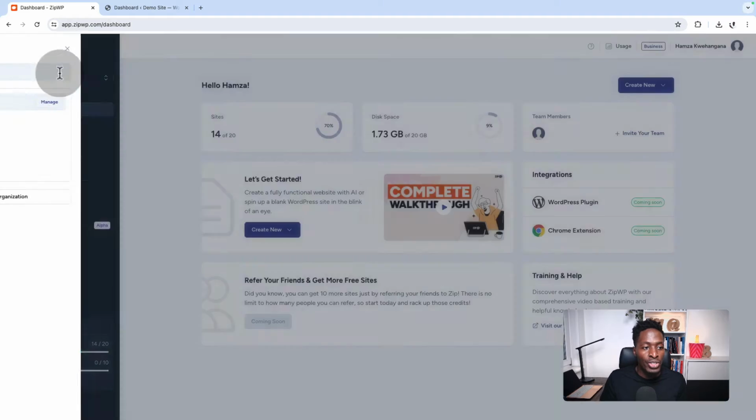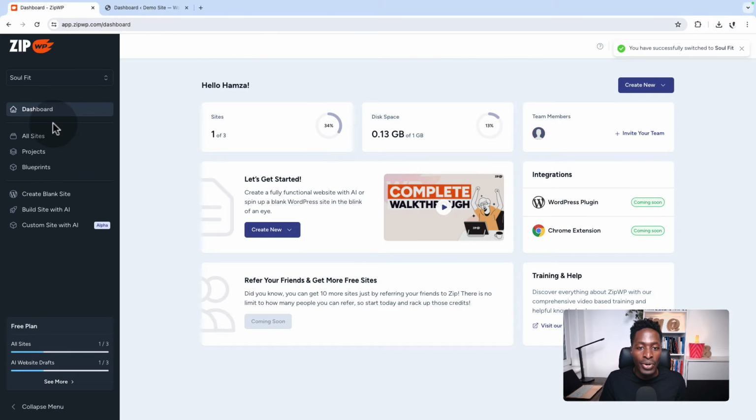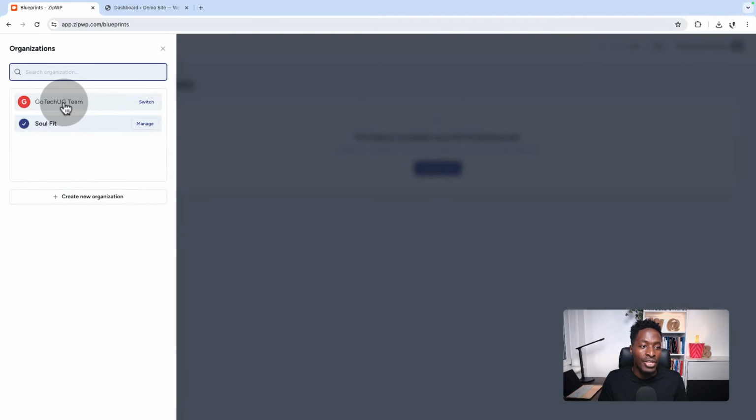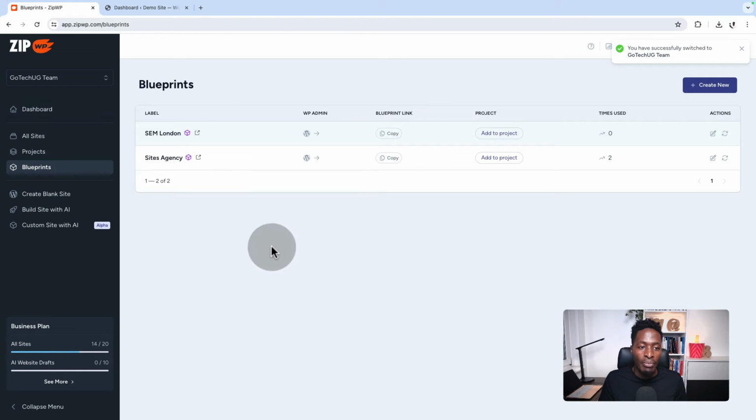But first, I want to mention that blueprints are not available in the free account of ZipWP, so you won't be able to create blueprints in the free account. However, if you have a premium account from ZipWP, then you'll have the option to create blueprints.